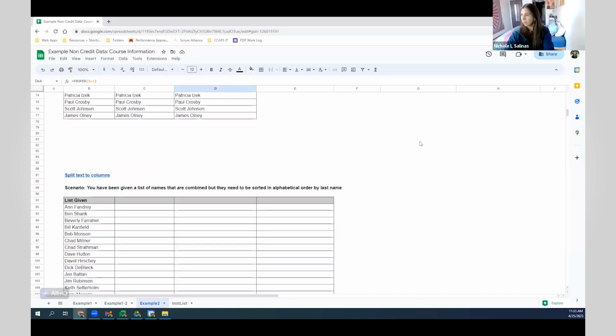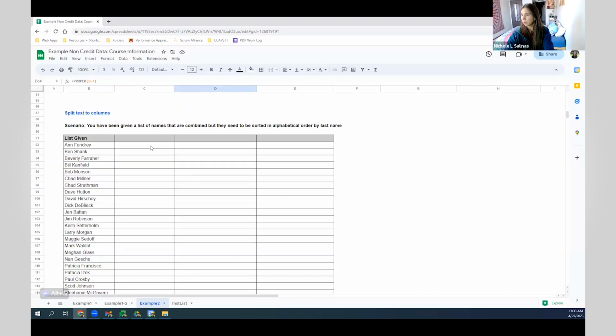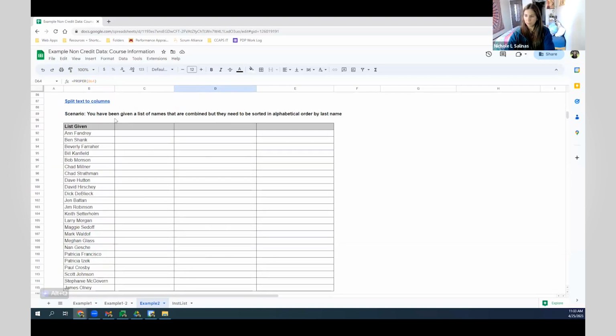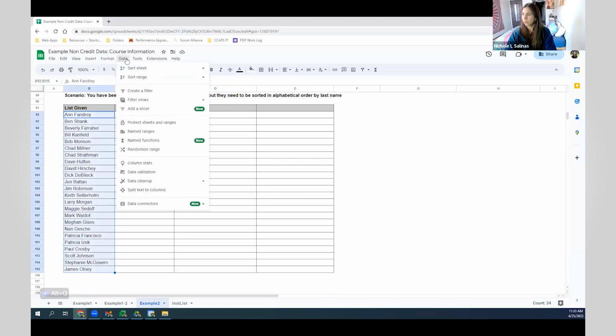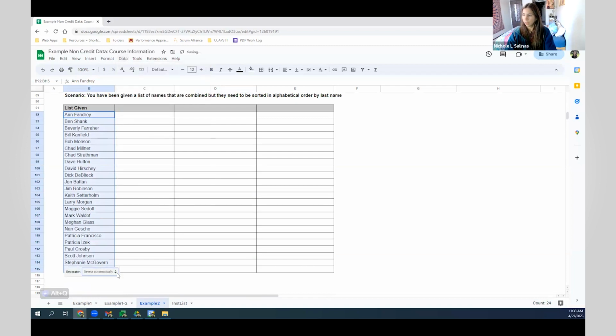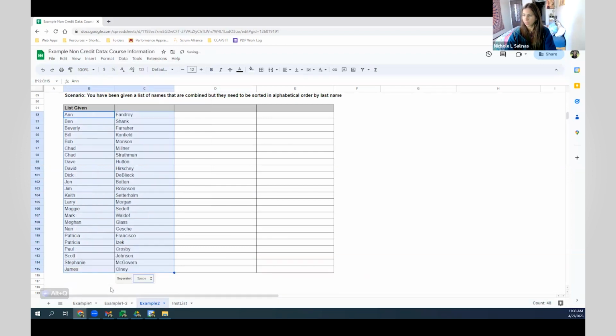And then the last one that I'm going to demo here is splitting text to columns. The scenario here is you've been given a list of names, they're combined, but you need to sort these in alphabetical order by last name. And they're just one cell right now. So you can take this, highlight it, go to data, and there's a pre-built function called split text to columns. You can click on that. It'll ask you what they're separated by. That's what the separator is. These are all separated by a space.